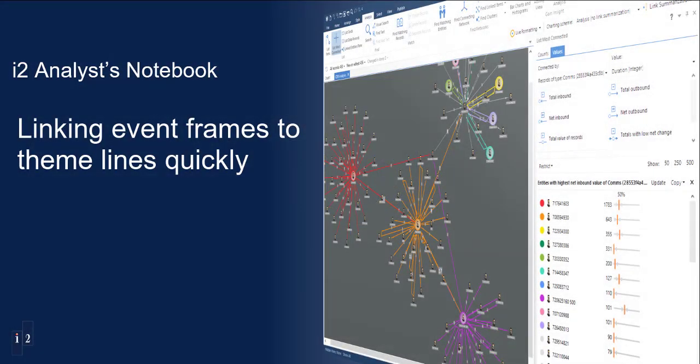Hello and welcome to this i2 support video which demonstrates a time-saving feature in Analyst Notebook where you can quickly link event frames to a theme line.